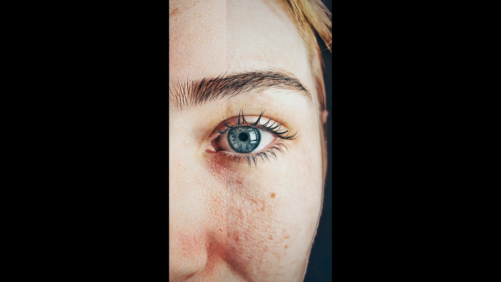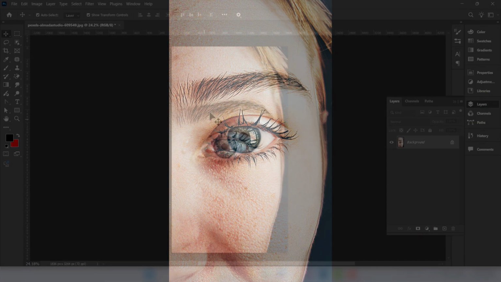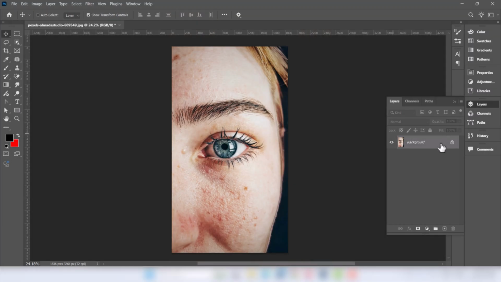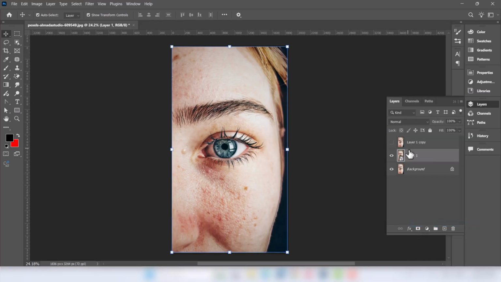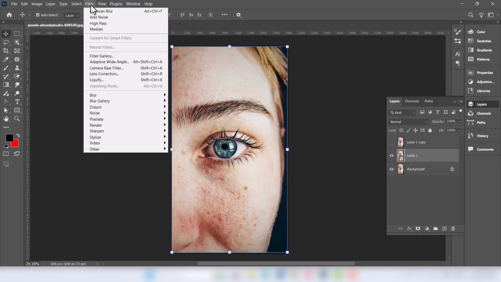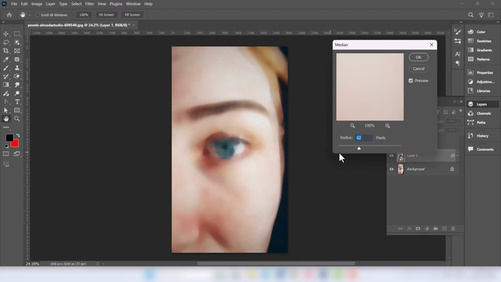In this video I will show you how to smooth skin retouching in Adobe Photoshop. Press Ctrl J to duplicate layers. Hide this top layer. Select this second layer. Right-click and choose Convert to Smart Object. Go to Filter and choose Noise and Median. Follow these settings and press OK.